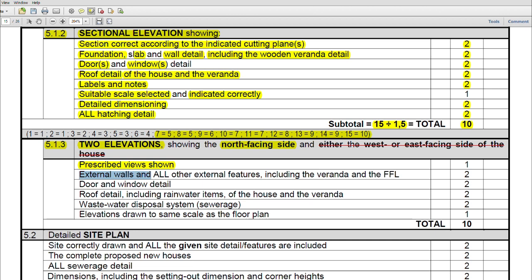External walls and all other external features including veranda and the finished floor level, 2 out of 2. Is there a door and a window detail? And people, with this window detail, please do not forget your, what do you call it? Sorry for that.